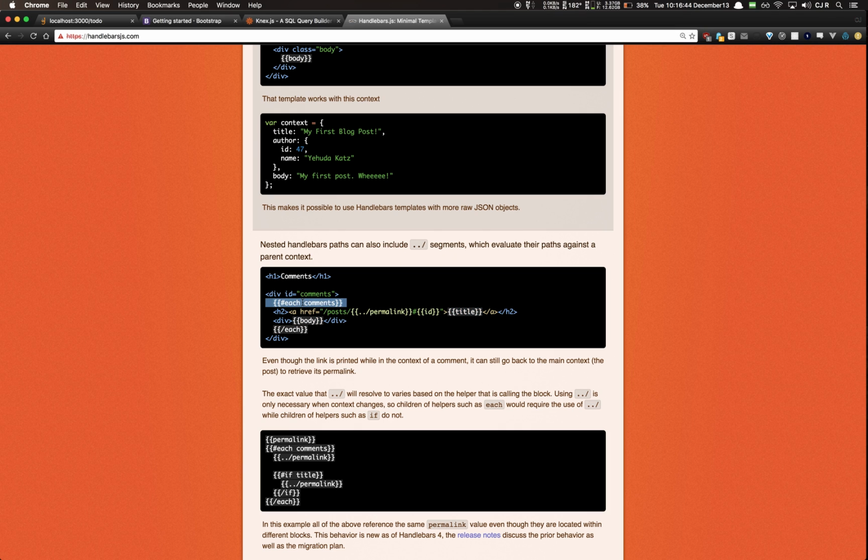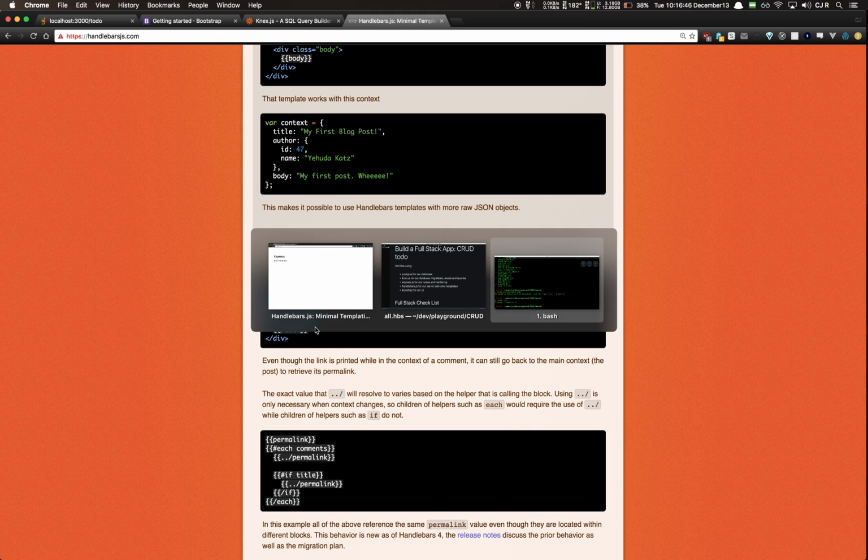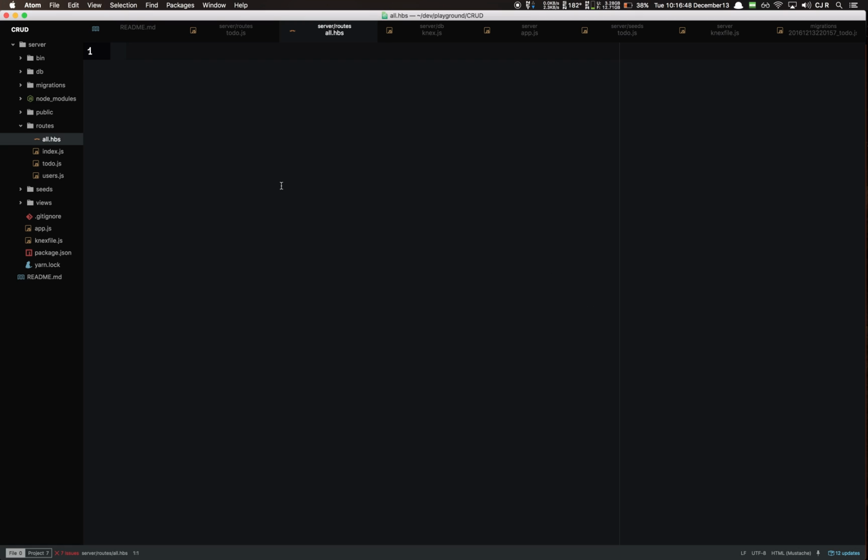So I want to do the same thing, but with to-dos. If we use the each syntax, but not comments, to-dos, and then you give your closing /each. And inside of there, each to-do has a title, so I want to show it on the page. Let's just throw that into an h2 tag.